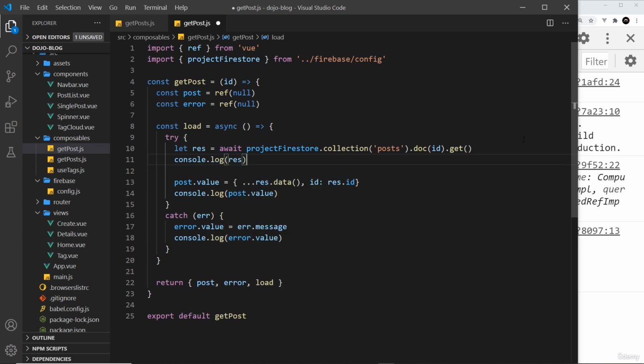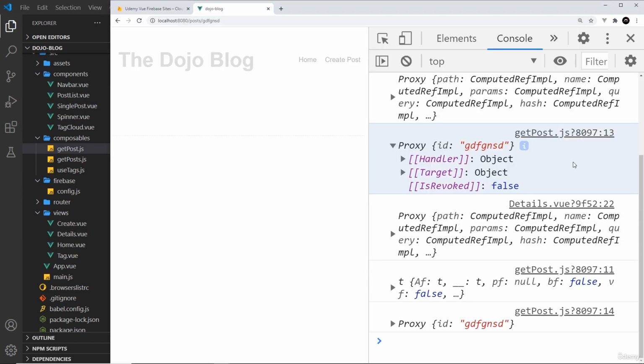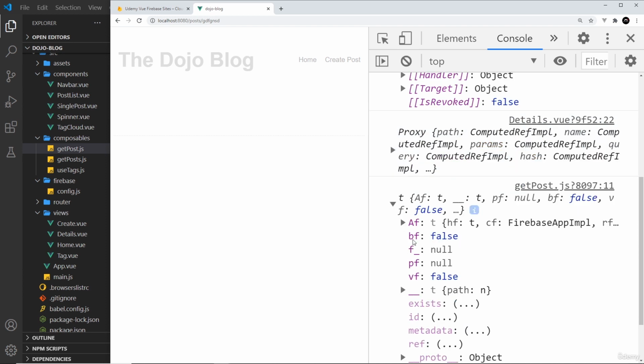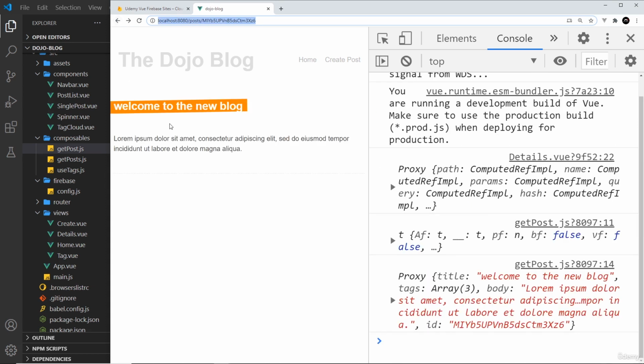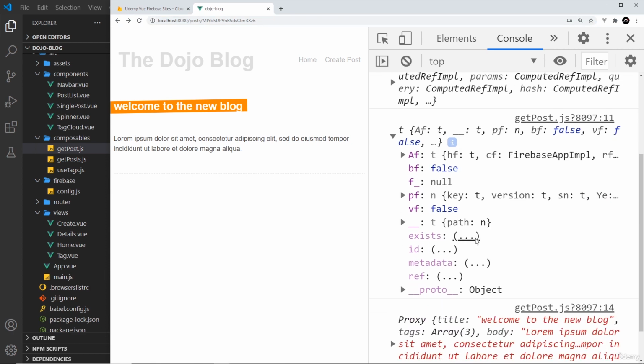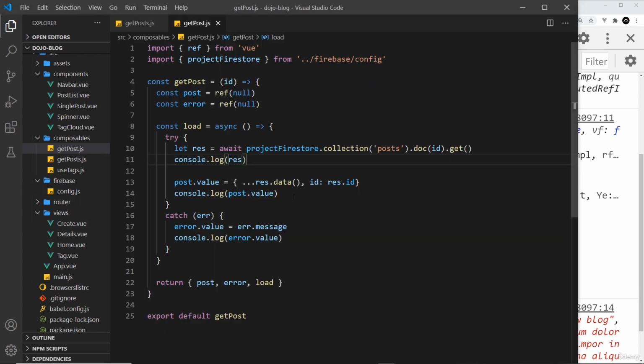Well, let me first console.log the response object, because I want to show you something. If I come over here and open up the response object, which is this one, we see this property exists. And if I open this, we can see that this is false for this random ID that I just entered. Now, if we go to an actual blog page that does exist, we can see if we open this up again, exists is true. So if this is true, it means that document exists. If it's false, it means it doesn't. So if it's false, we can throw an error.